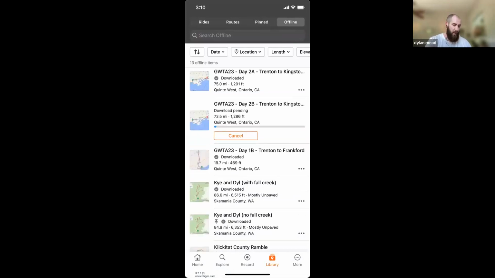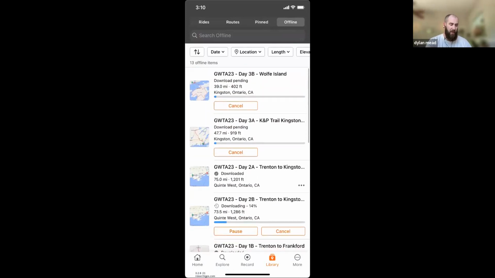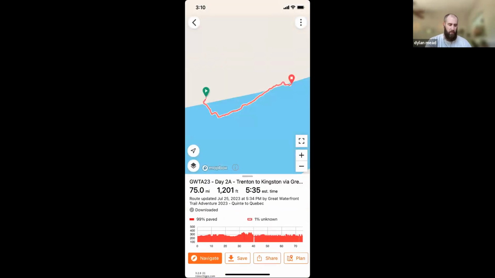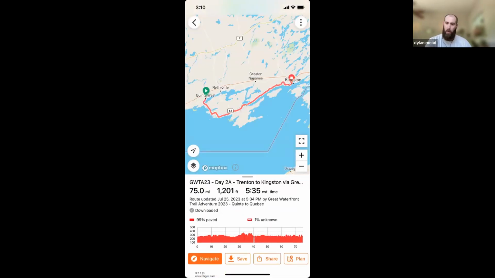So the next thing I want to talk about is when you're actually, let's say it's the day of, you're getting ready to ride the route, but you want to start navigation on your phone. So when you head to your offline tab and find the route that you want to navigate, you'll tap to see it in full view. And this will pull up a quick preview of that route. As we're looking here, if you look in the lower left-hand corner of my screen, you can see that there's a nice orange navigate button.